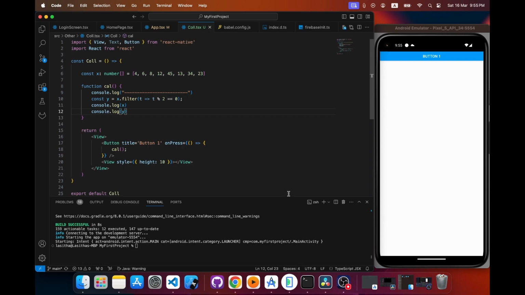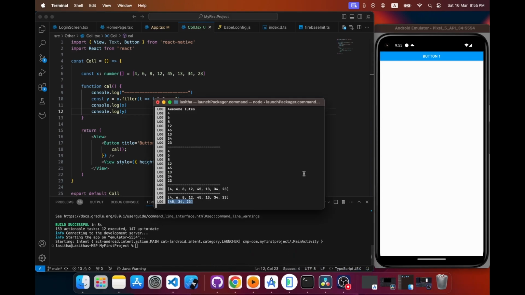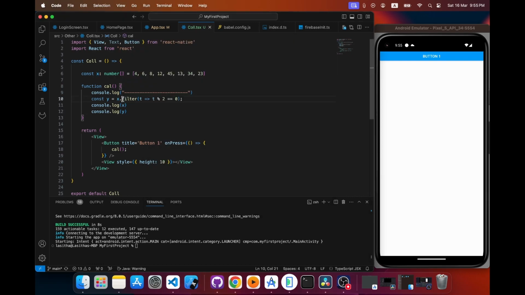Then let's see the output. Now you can see I have printed all the even numbers in my second collection. I haven't got any odd numbers. So that's how the filtering works. Now let's go to our second method.